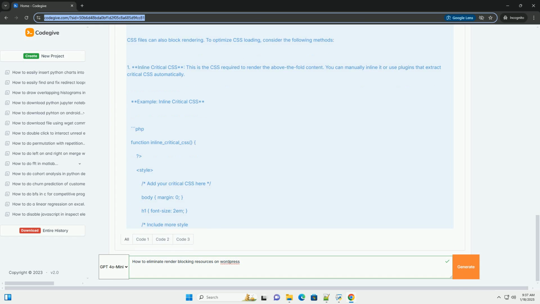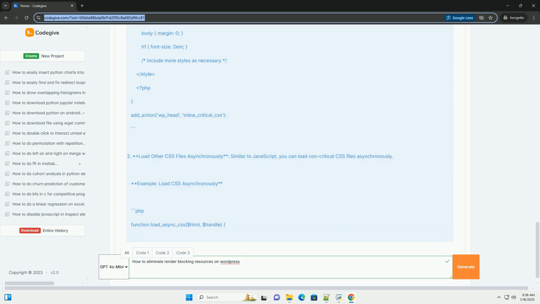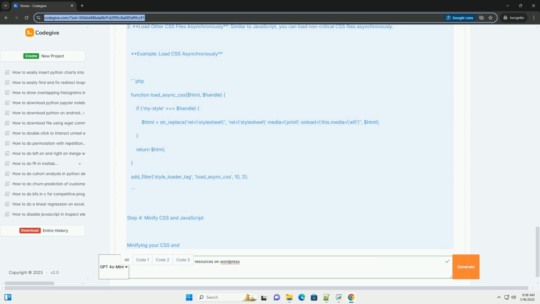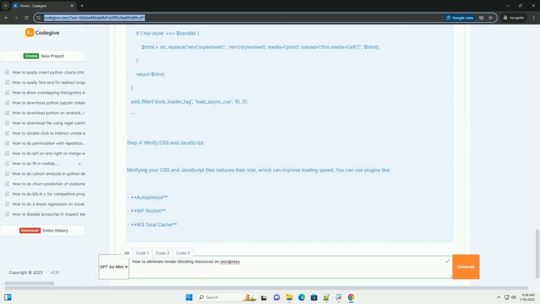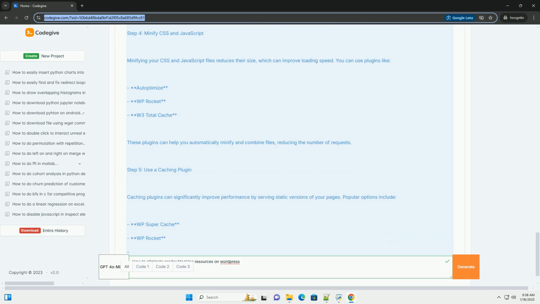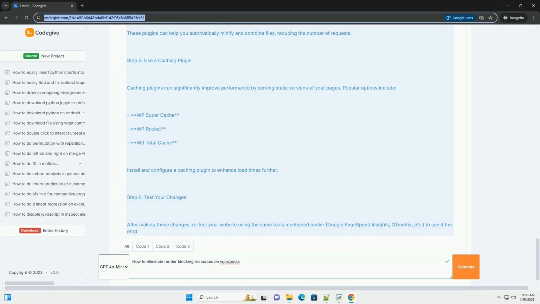Step 1. Identify render blocking resources. Before you can eliminate render blocking resources, you need to identify them. You can use tools like Google PageSpeed Insights. Enter your website URL and check the Eliminate Render Blocking Resources section. It provides a detailed report on your website's performance and lists render blocking resources. WebPageTest offers an in-depth analysis of how your page loads.